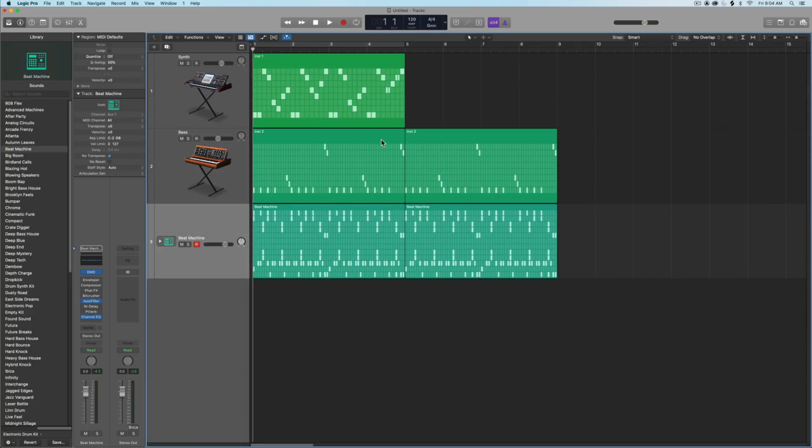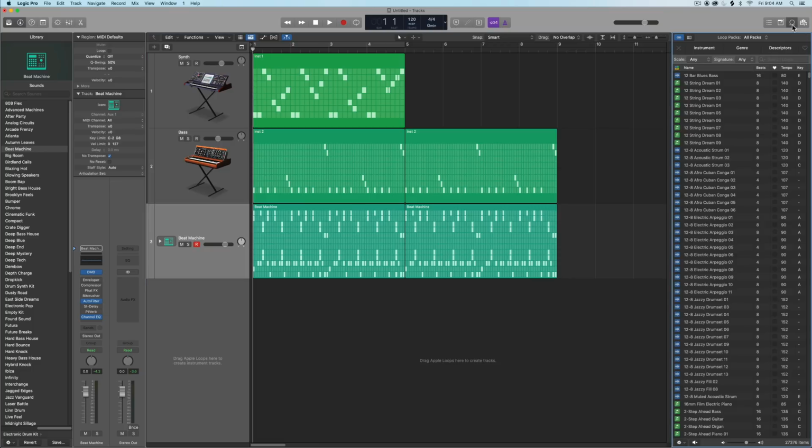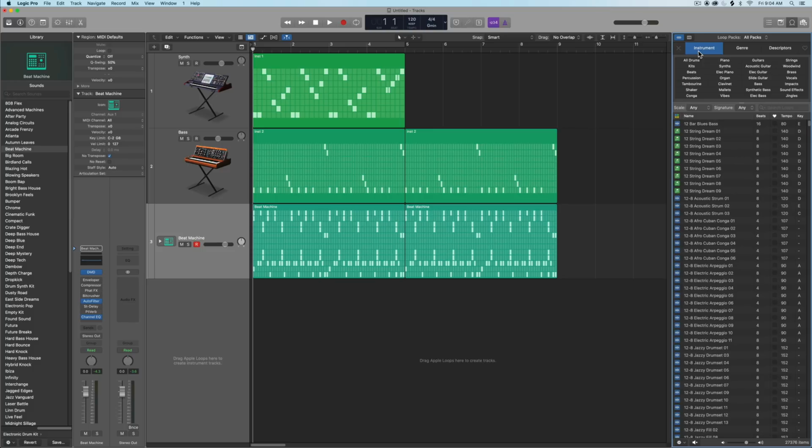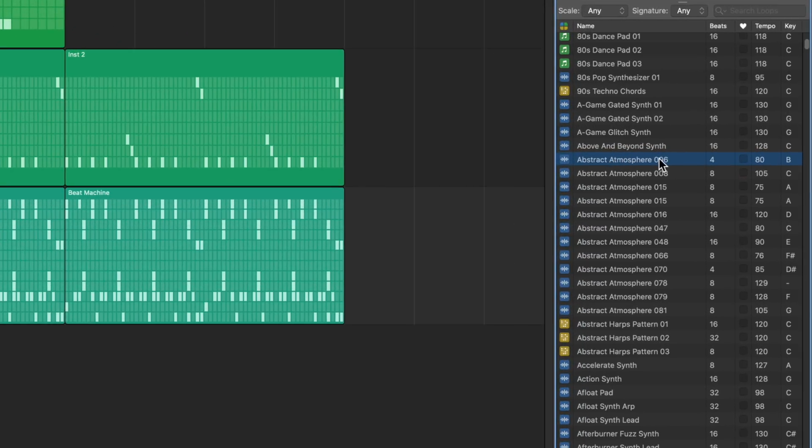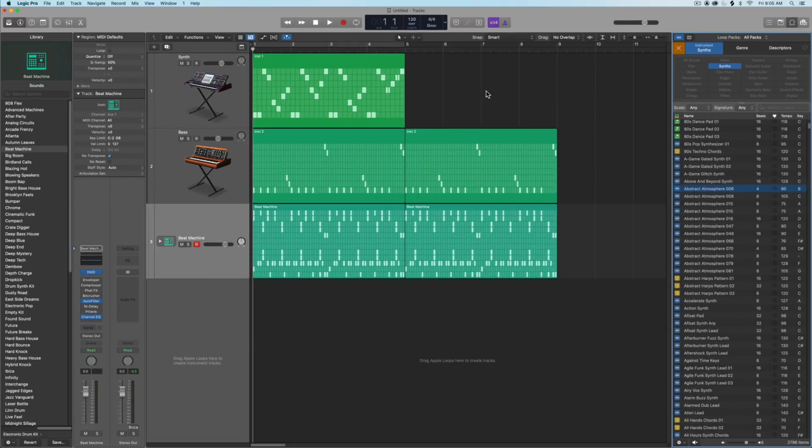Now, another really important thing that setting a key up here affects is if you're in the loop browser and you drag in any audio loop that's tonal in nature, meaning it has a defined key, so things other than drum loops. So for example, here is a loop called Abstract Atmosphere. Its original key is the key of B. However, because I set my key to G minor, it's transposed this to the key of G.